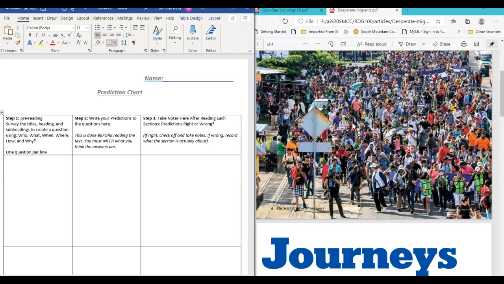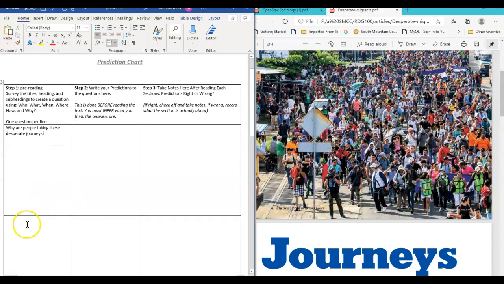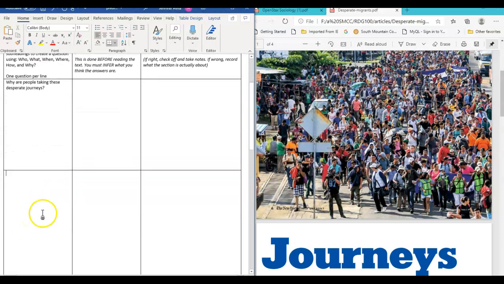So the title is called Desperate Journeys. So I'm just going to say, why are people taking this desperate journey? I'll change that to these desperate journeys. It says journeys, so. Okay. Then I'm going to look for, before I start answering the questions, I want to go through and create all of my questions first. For me personally, that just works better because it lets me preview the entire article and create questions, and it gets me thinking about everything that could possibly be in it.